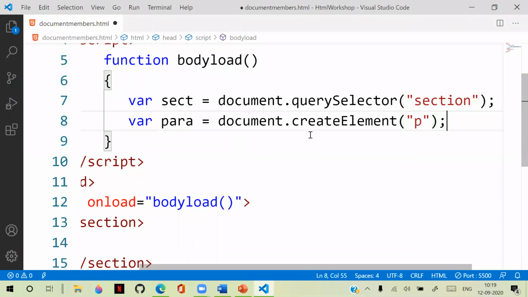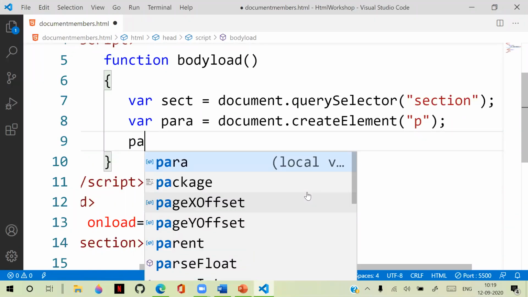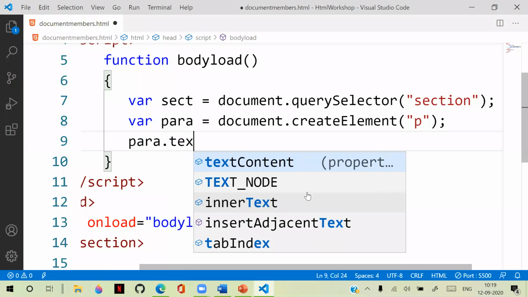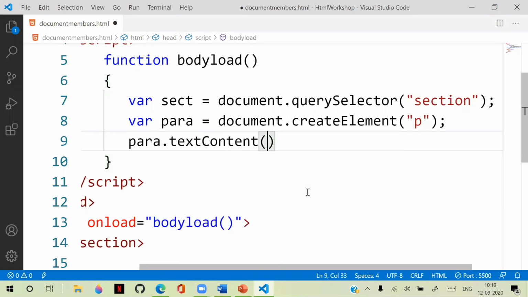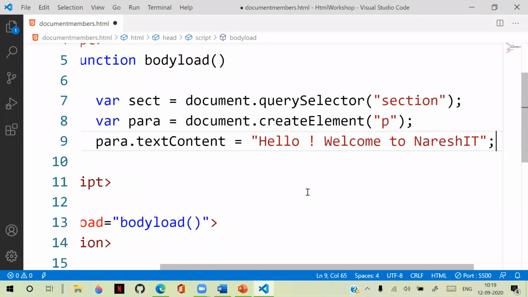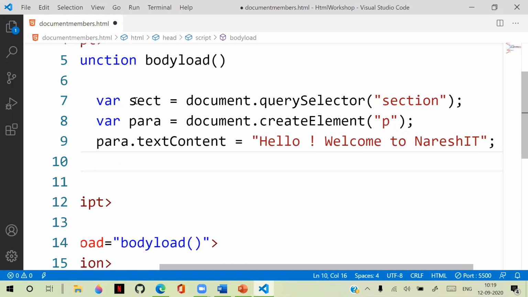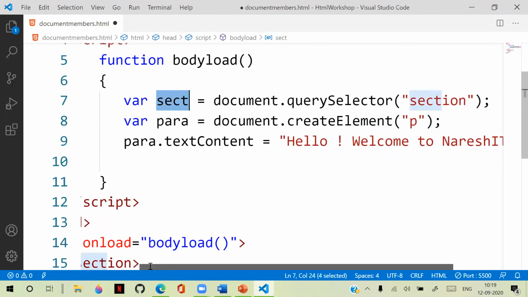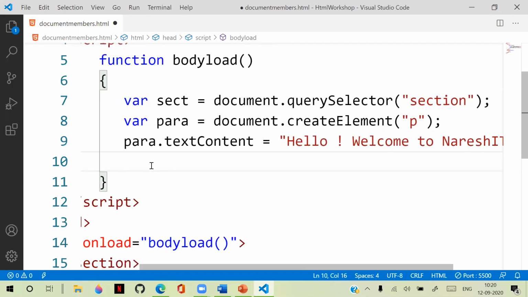Now this paragraph element can be accessed by using this para reference. Now I want to add some content to this paragraph. Just now we saw that para can use textContent. Into the textContent we will keep some information: hello, welcome to Naresh IT. This we have defined, and now the paragraph must be added into the section. So we are accessing the section, creating a paragraph, and adding it.